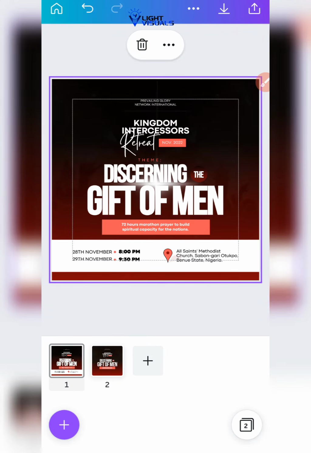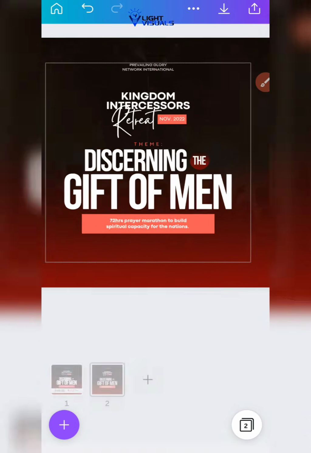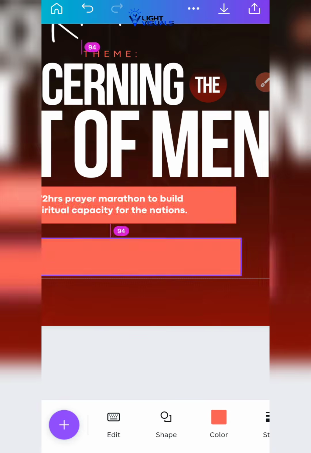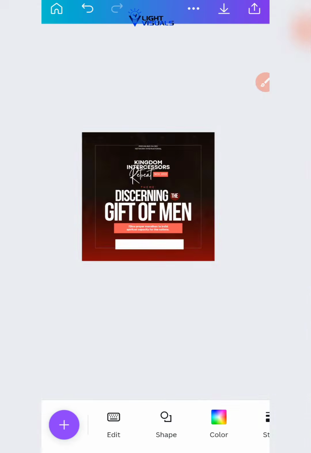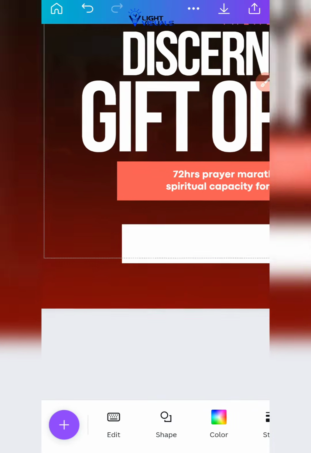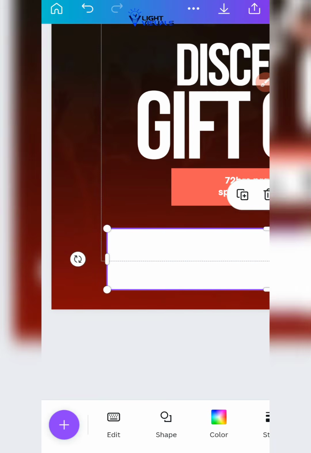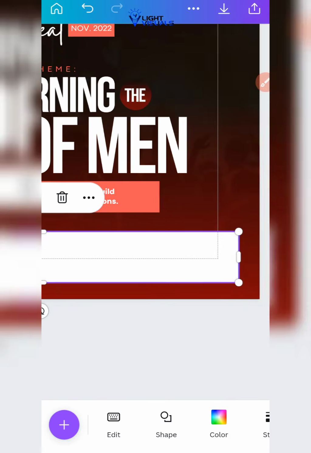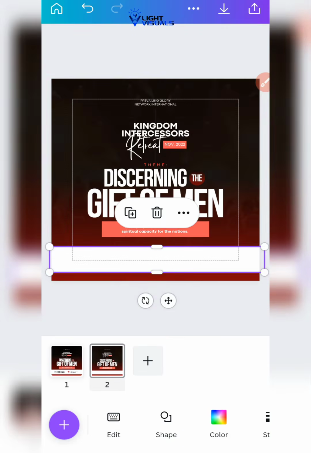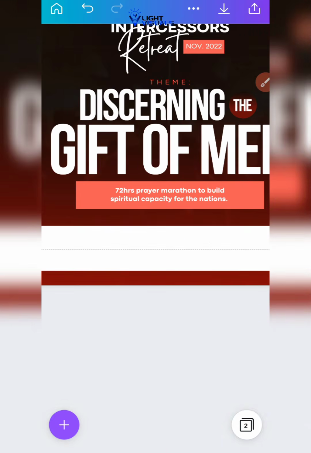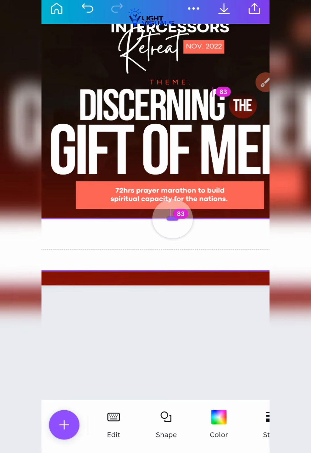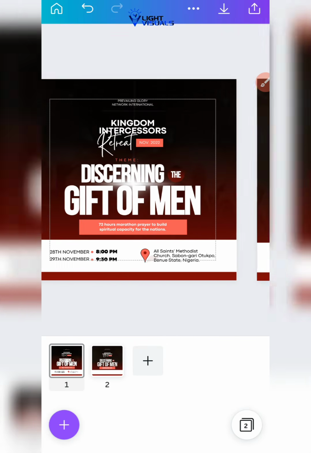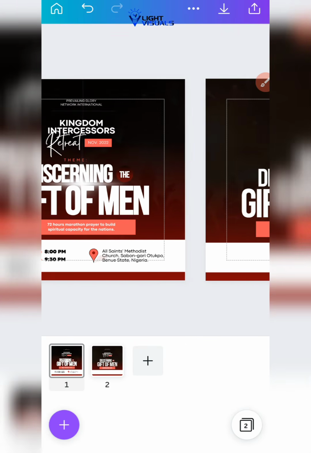Okay, so the next thing is to add this white shape under where we put our date and our venue, and we'll be done with this design. So just click on this shape, duplicate it, go ahead to change the color to white. All right, increase this size, take it over here, increase this and take it here. Okay, we'll still make this one bigger. Good. Now this is what we're having, as you can see.